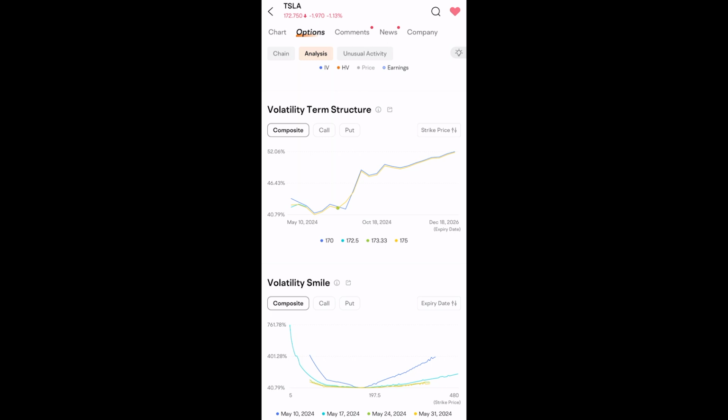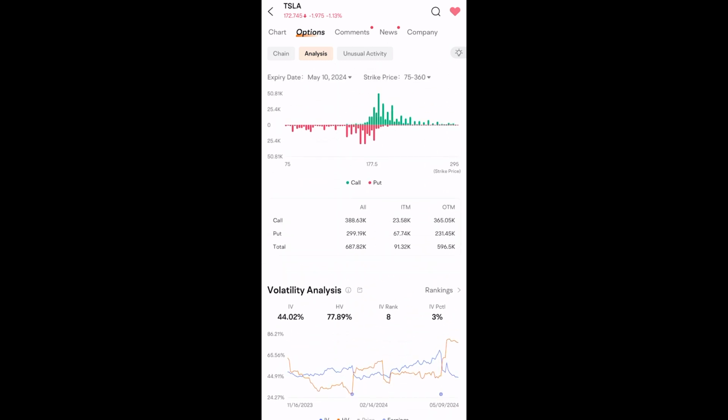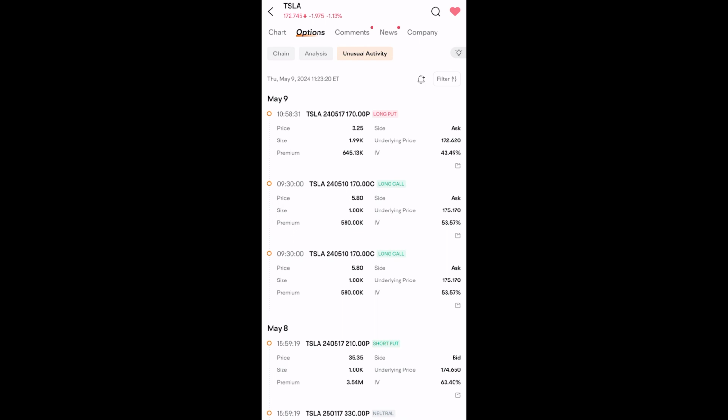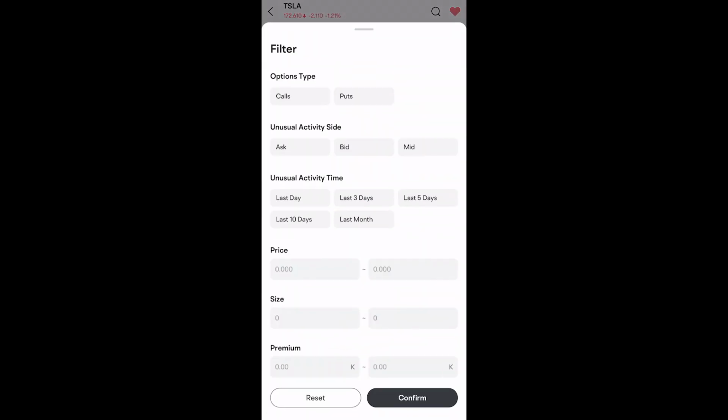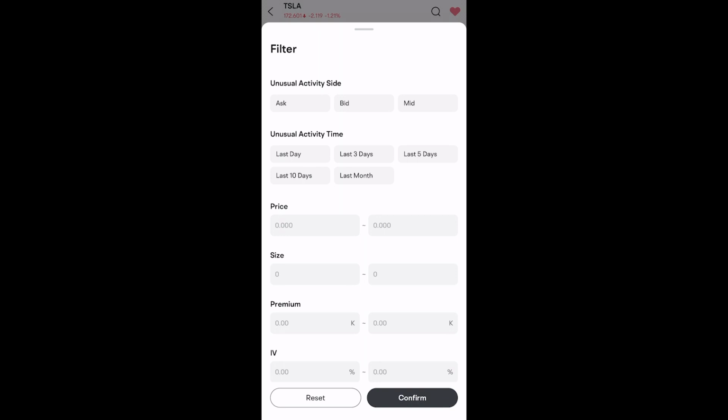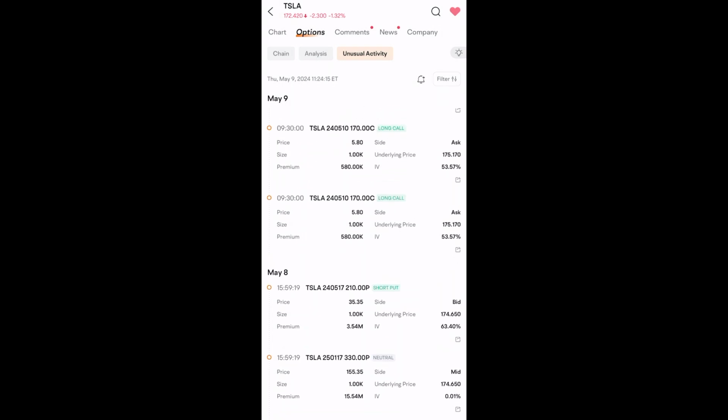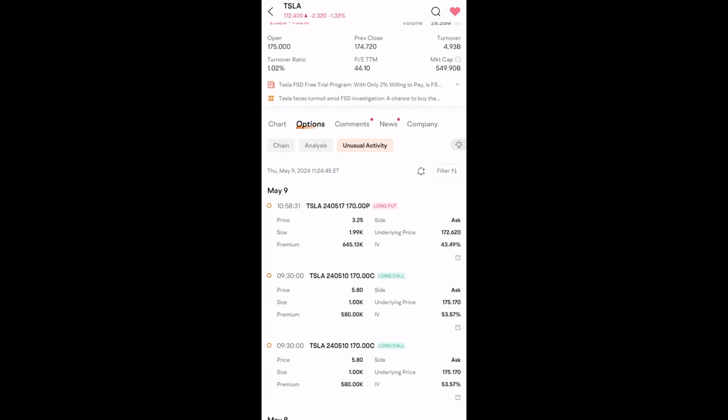I'll go back up to the top now, and unusual activity is a product or issue that's been coming up a lot in recent history. People have used large options trades to try to follow what other traders may be doing in the open market. So, unusual activity gives you an opportunity to filter by different prices, sizes, or activity sides of the market that you want to differentiate by, and then it helps you identify some of these trades that may stick out more than others as well.